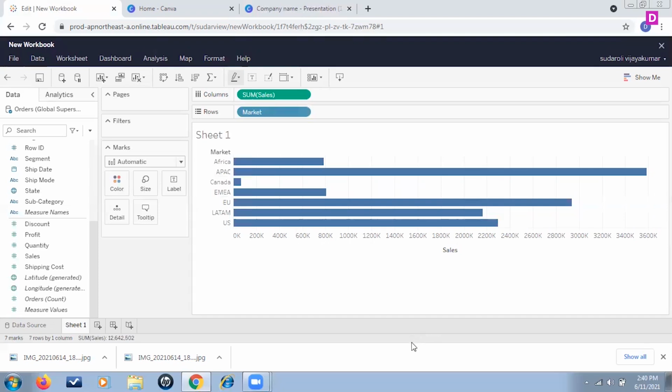Now I just want to group this Africa and APAC together, and then do a comparison with the other markets. So if I have to group these Africa and APAC together, what should I do?